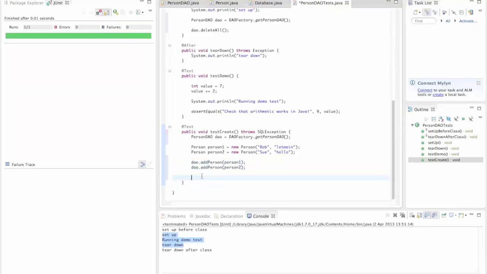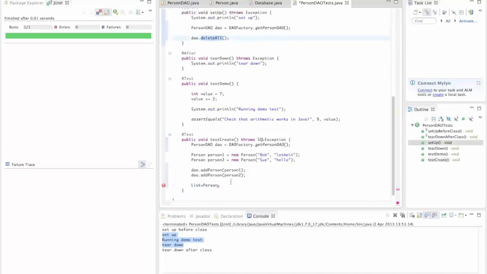Now I'm going to use my DAO itself, and I should really be using JDBC at this point, but I'm going to use the DAO to actually get data from my database now. I'm going to get a list of people from my database, and because I cleared the database in the setup method, there should only be these 2 people in my database that I've just added. Let's say people equals dao.getPeople.